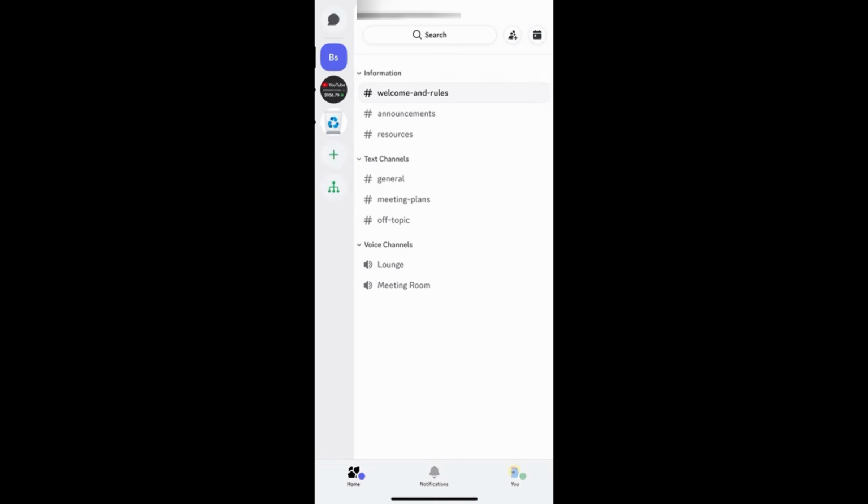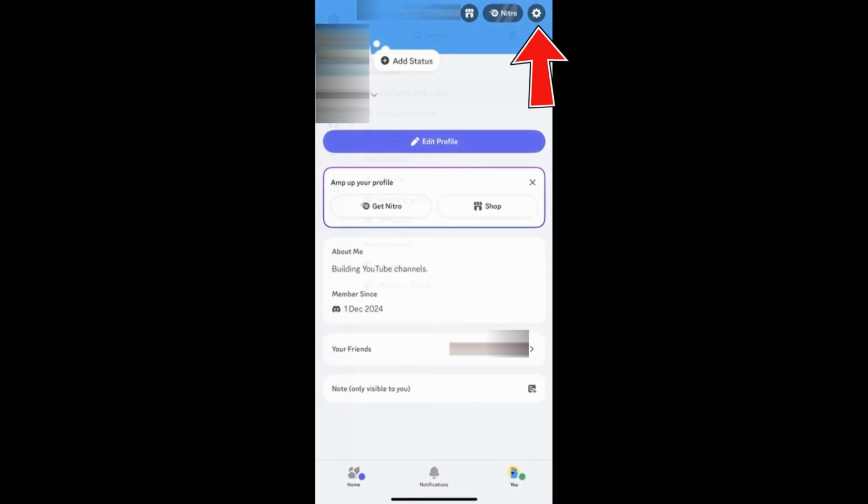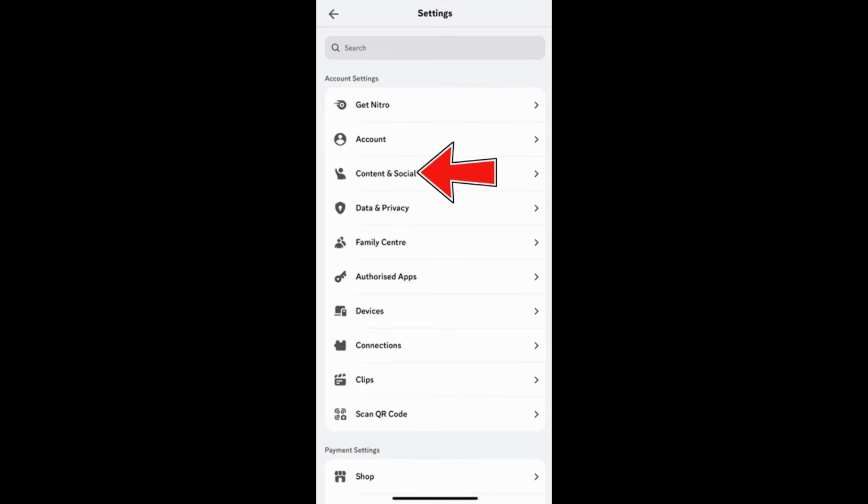Start by opening the Discord app and signing in to your account. Tap your profile icon in the bottom right corner, then tap the settings icon in the top right corner. Next, open Content and Social.